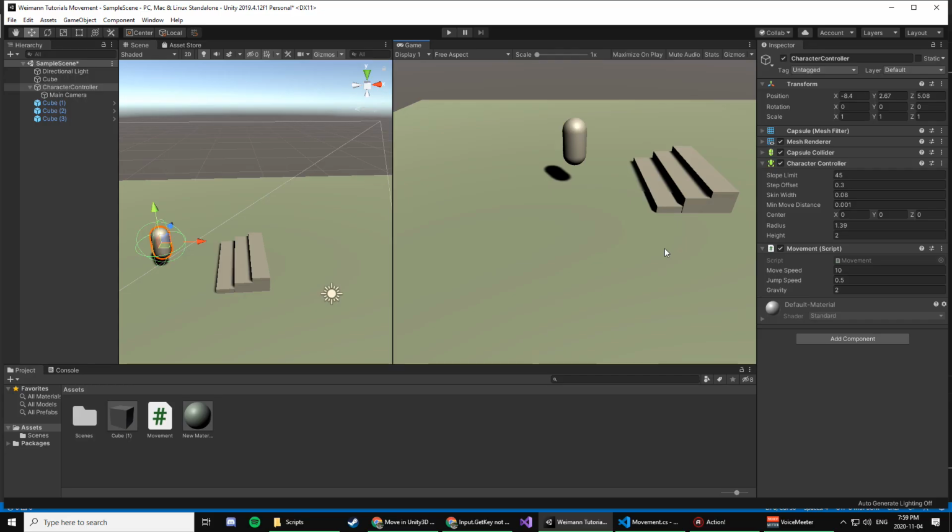Here's a little progress update. I'm currently trying to figure out the best way to tackle character movement. Now, there are lots of different ways to do this. It's absolutely insane. The way I'm doing it is a pretty standard way.